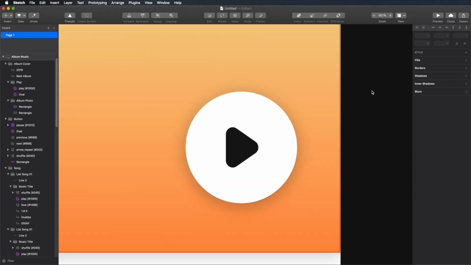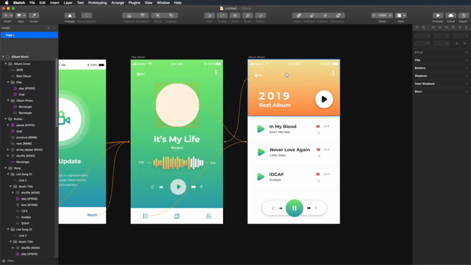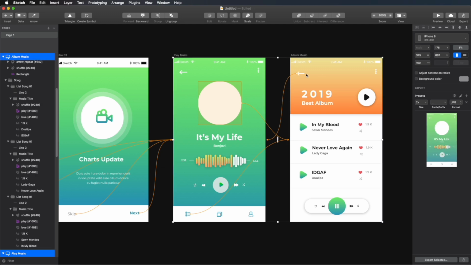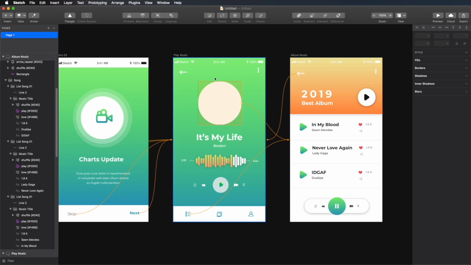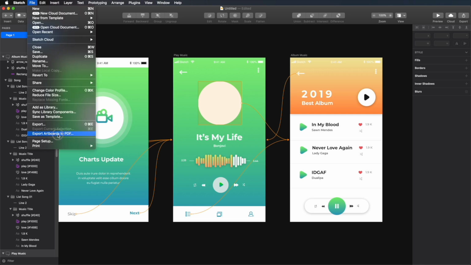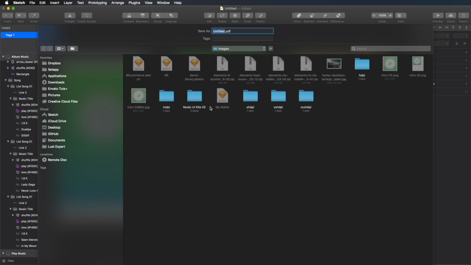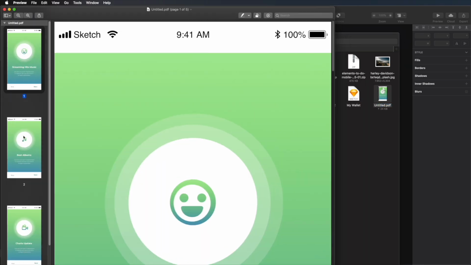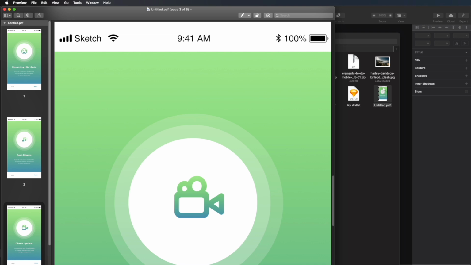Now, apart from exporting images like this, you can also export entire artboards. You can click on each individual artboard, or you can select multiple artboards, make sure they're exportable, and just like previously, you can select the format that you want. In addition to that, Sketch has an option that allows you to export all artboards as a PDF. You would go to File, Export Artboards to PDF. And that will generate a PDF file with all of your artboards.